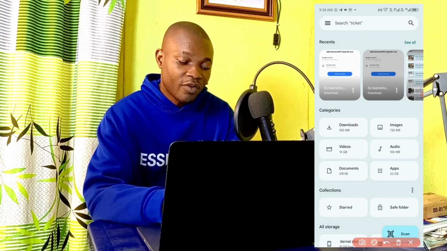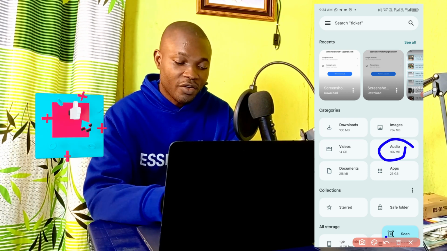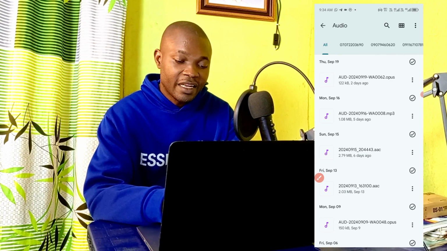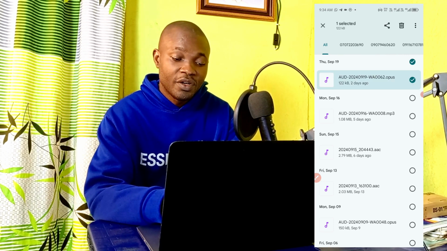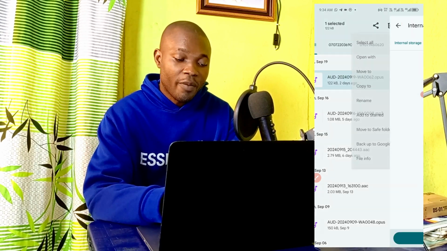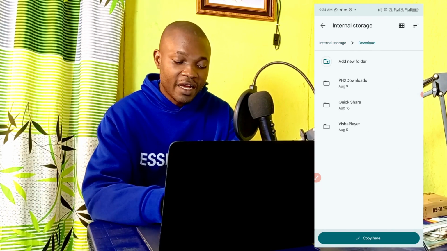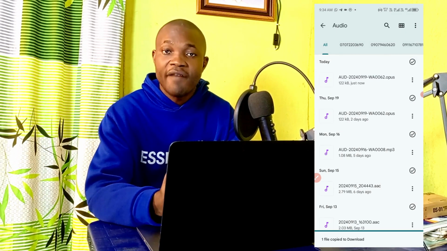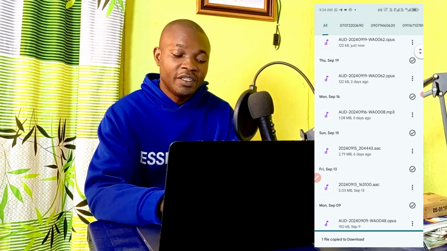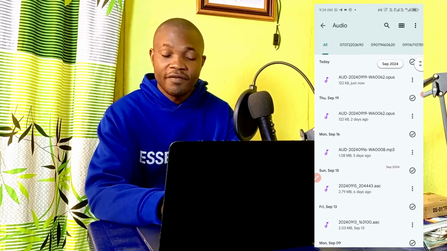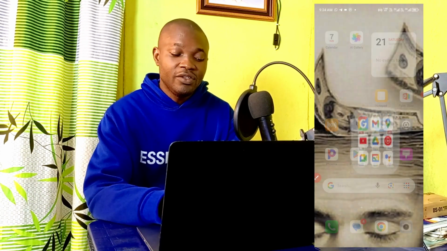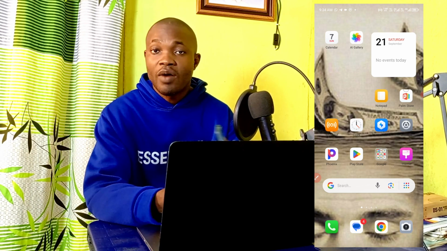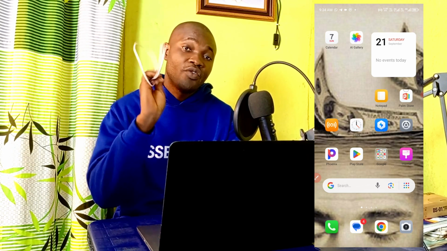Next thing we want to do is to go back to the files. Then this time around, I want to transfer audio. So click on audio. Just like so. Then select as many audio files as you want. Click on these three dots. Click on copy. Then your download folder. Then click on copy here. Successfully copied. So this is how to move every file from your file manager on your phone to the download folder. Having done all this, next thing you need to do is to see how we can transfer all these files from our phone to our laptop with just our USB wire.